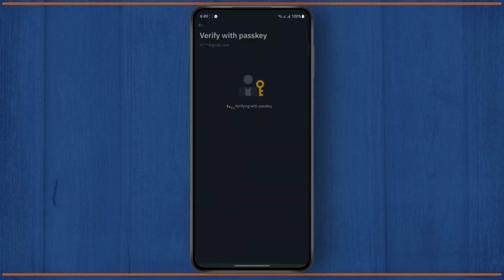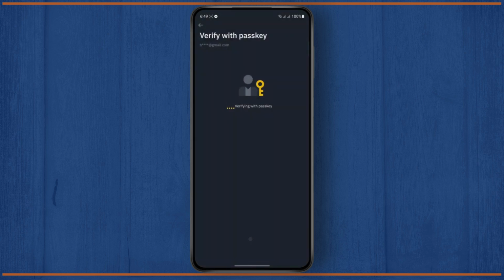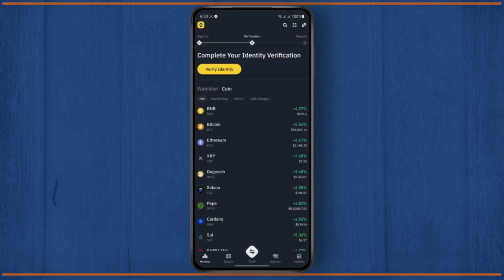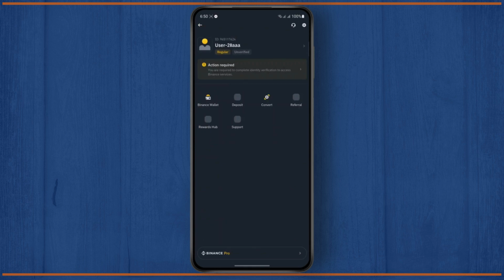Now, if you have set up any passkeys, you can directly log in using your passkeys. But if you have not set it up, you can just enter your password. I'm just going to enter my passkey. And after you have entered your password, it will take a while to verify and you will directly be logged into your account. So if I tap on my profile, as you can see, I am successfully logged in.